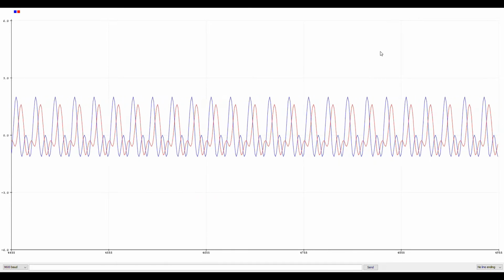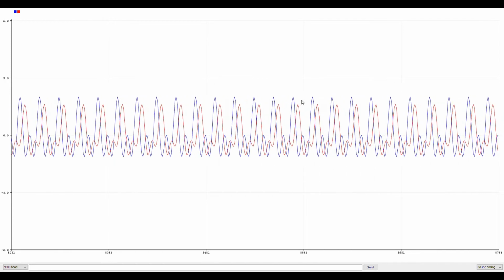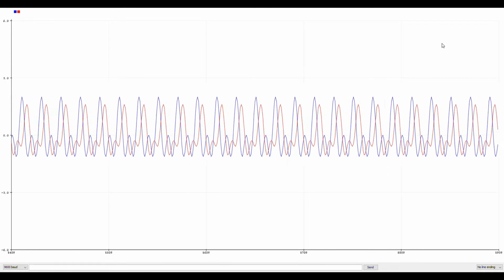This is when we input cosine 100 pi t plus cosine 200 pi t, still within the cutoff range. So the red signal is almost the same as the blue one, just a little bit reduced.